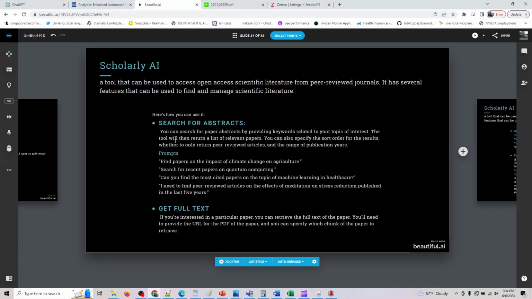What you can do is search for abstracts. You can search for paper abstracts by providing keywords for your topic of interest. The tool will return a list of relevant papers. You can also sort the results, specifying whether to only return peer-reviewed articles and the range of publication years.